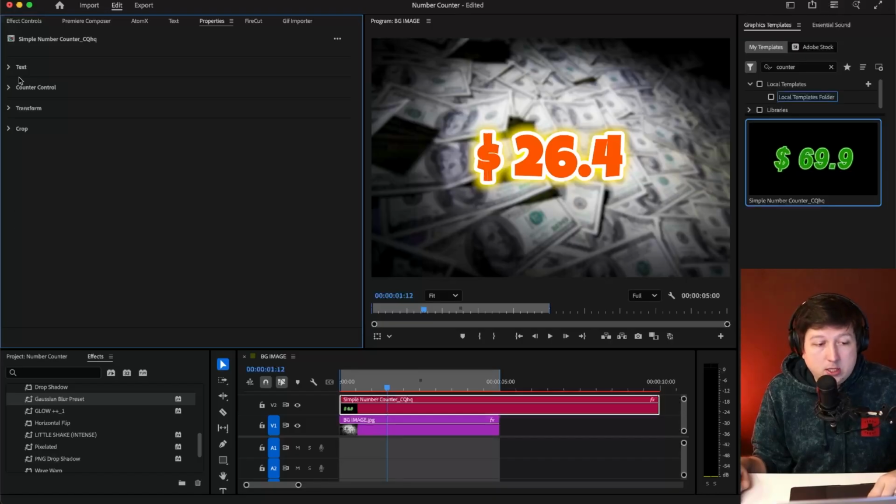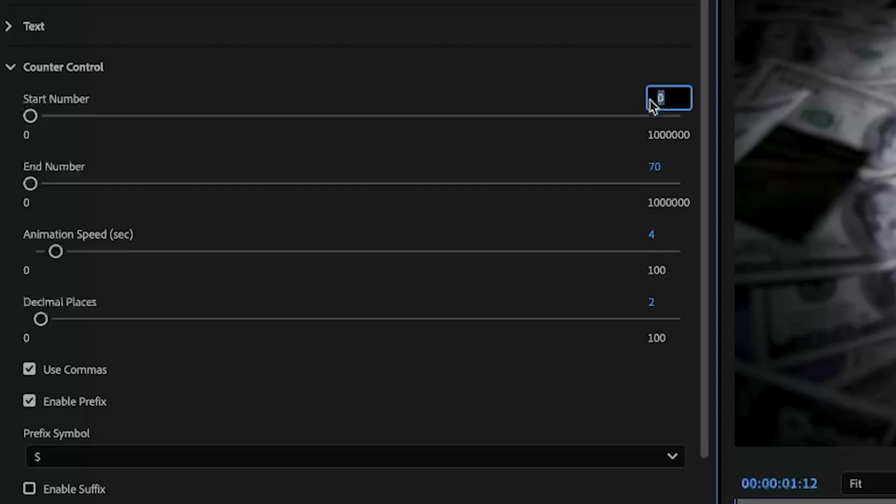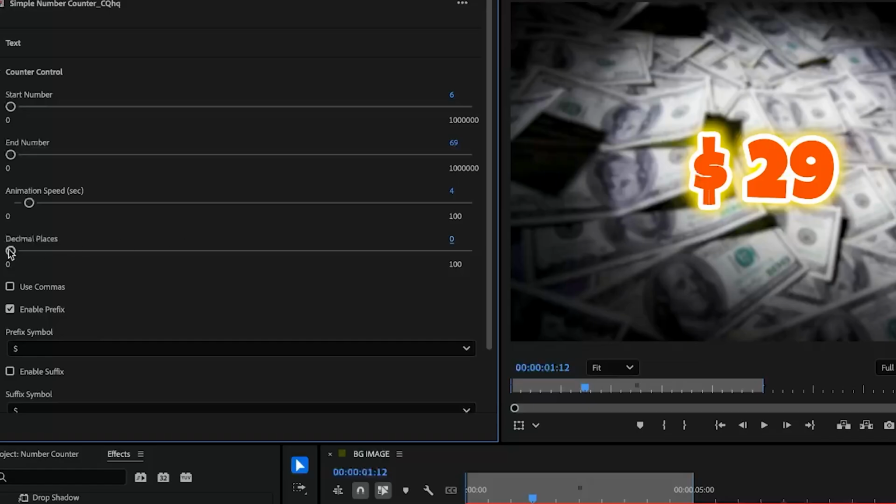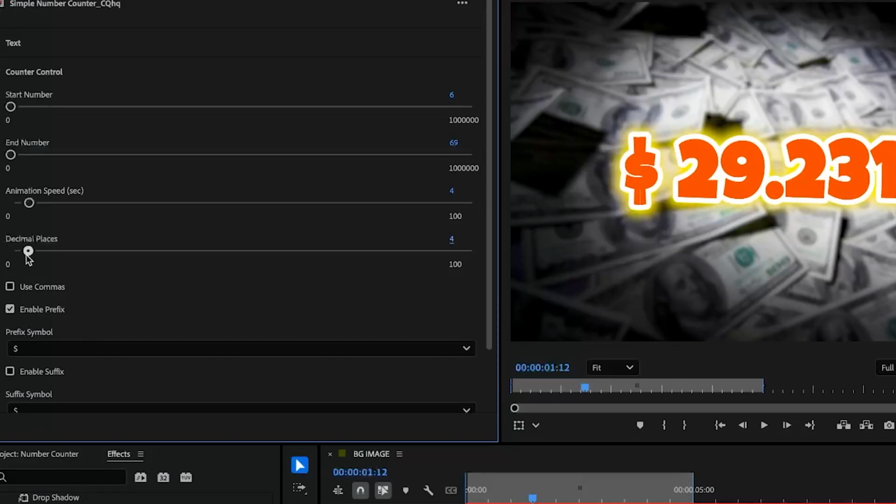Once we're done adjusting the style, we can go in the counter control and we can set up our start number. Let's start from 6 and our end number, which is gonna be 69. We can adjust the animation speed. So how many seconds you need for it to go from 6 to 69. Let's go with 4 seconds. And here you can add decimals if you would like to go with more precise numbers.